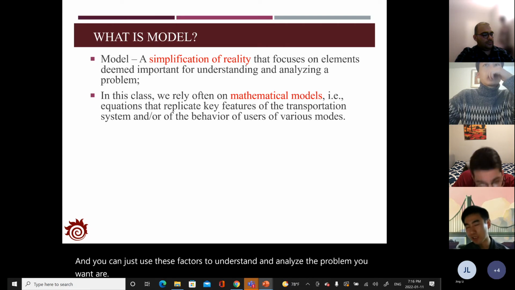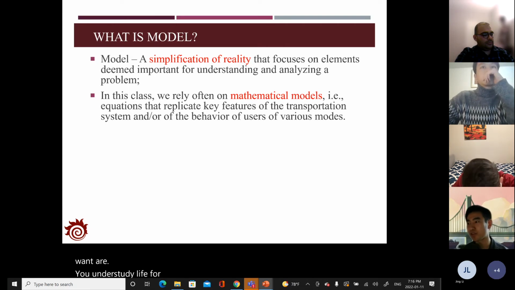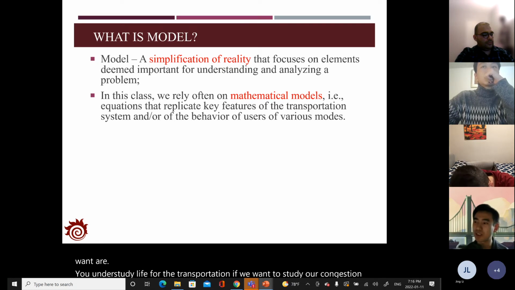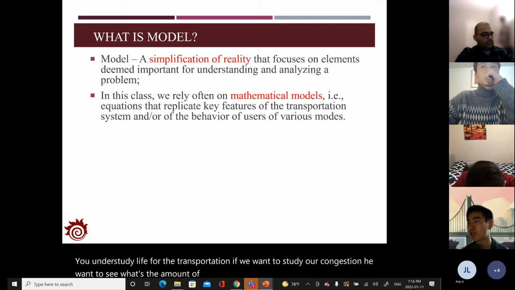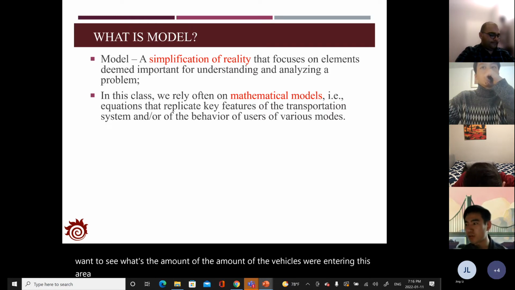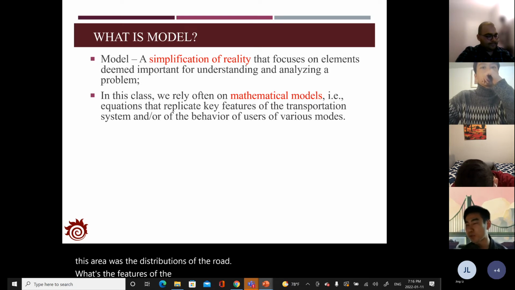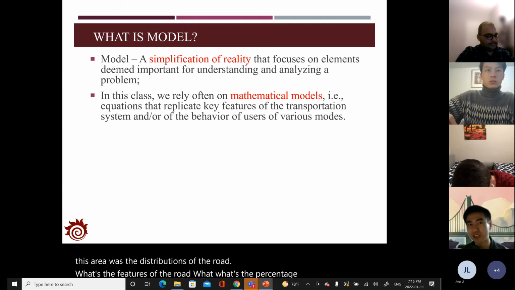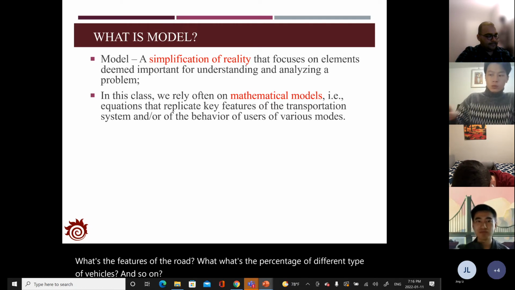And you can just use these factors to understand and analyze the problem you want to study. Like for transportation, if you want to study congestion, you want to see what's the amount of vehicles that will enter this area, what's the distribution of the road geometry, what are the features of the road, what's the percentage of different types of vehicles, and so on.